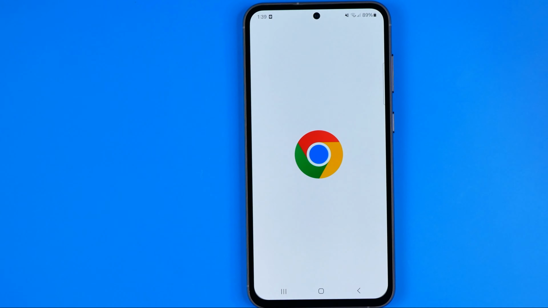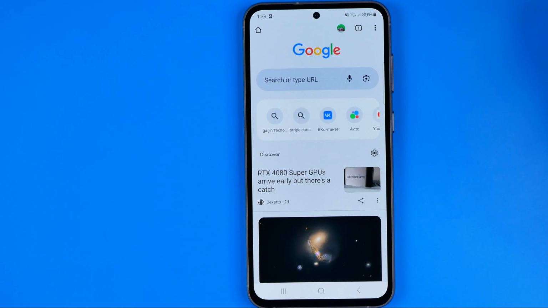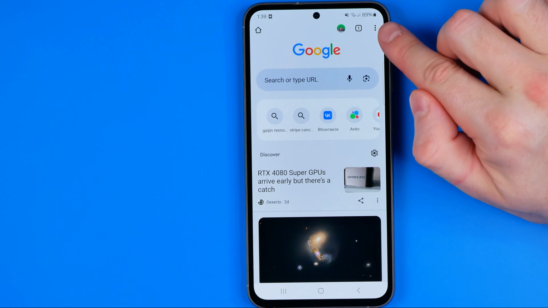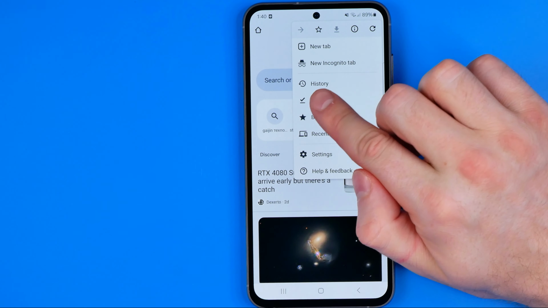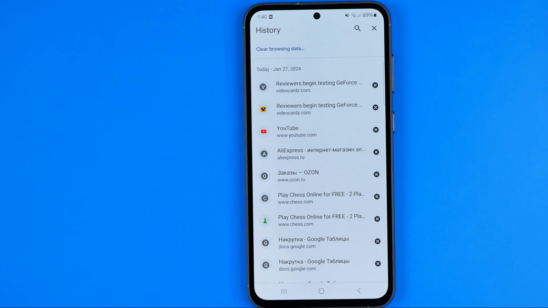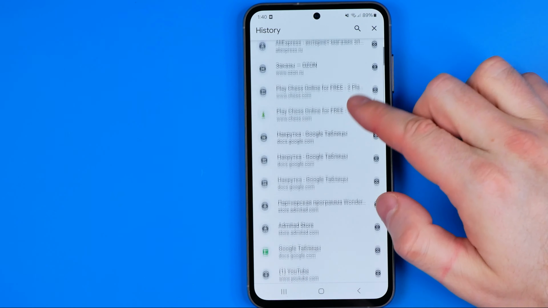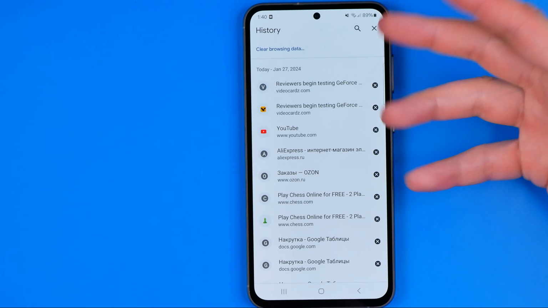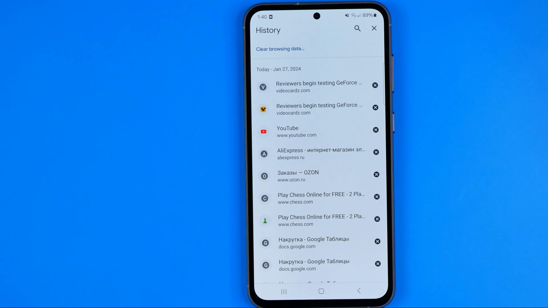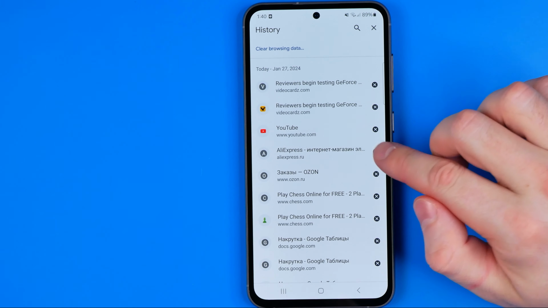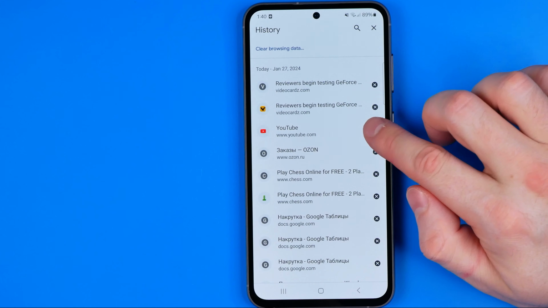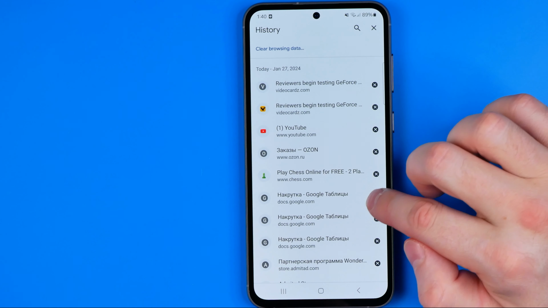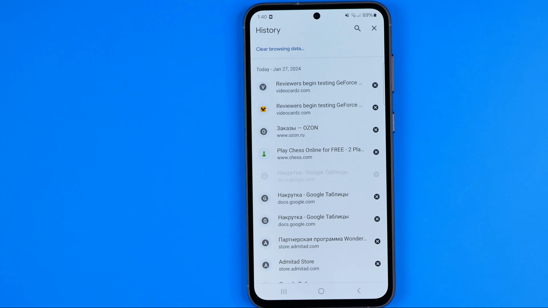open up Chrome web browser. Once it is done, tap right here at these three dots and then select History. That will show you both of your search and browser history, and then if you would like to delete from here some particular item, all you have to do is just tap at that X icon next to it and it will be immediately deleted from your history.